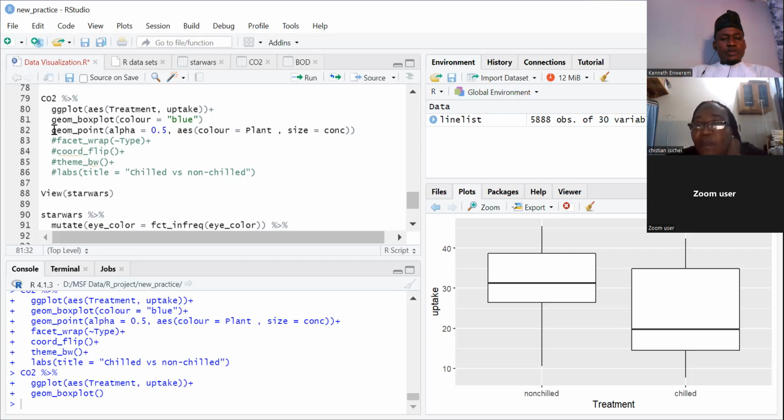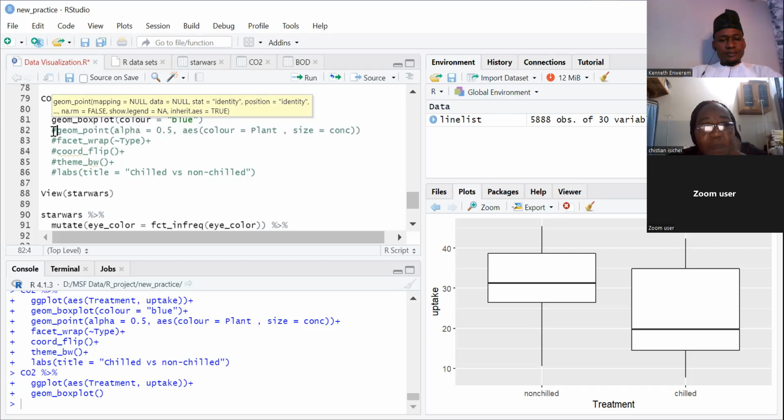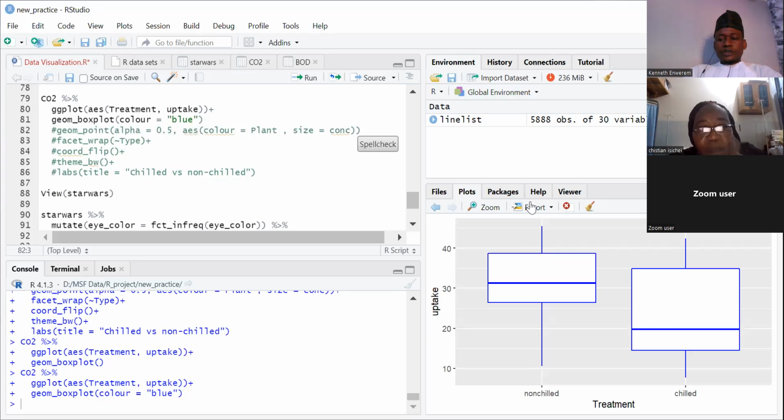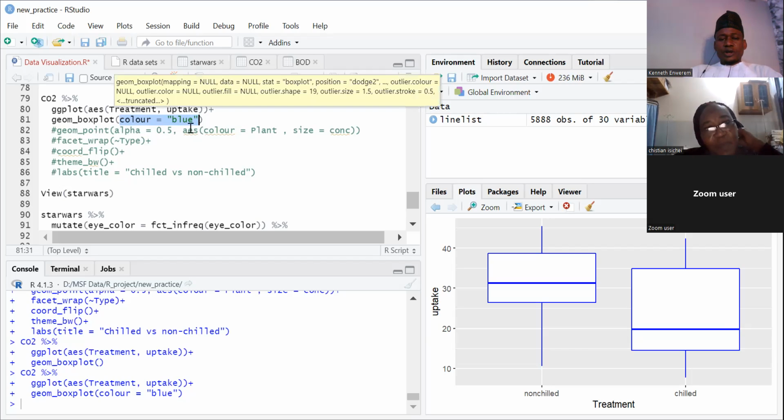So let's assume the box plot. We say color blue on it. And run Control Enter. So you can see the background of the box plot has been changed to color blue, just because we put color equal to blue within the geom box plots code, right?